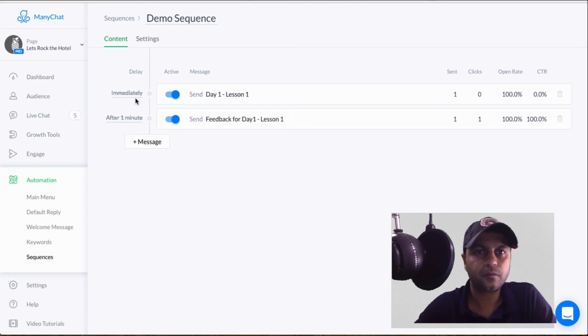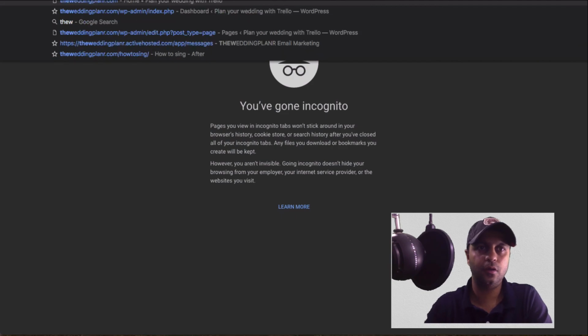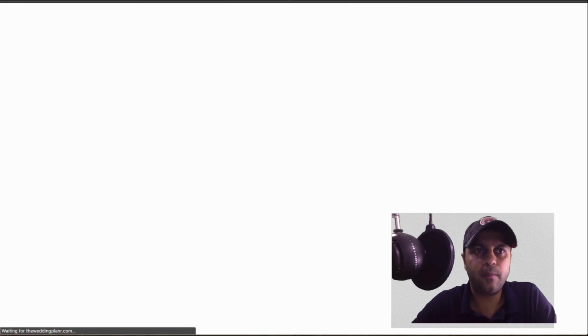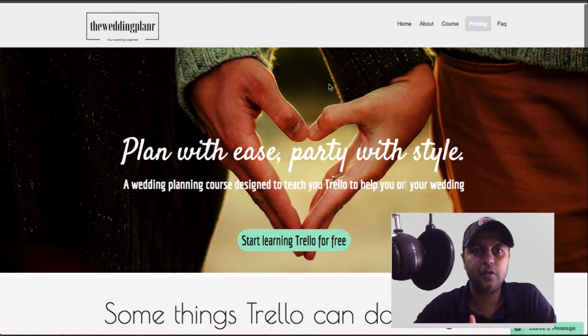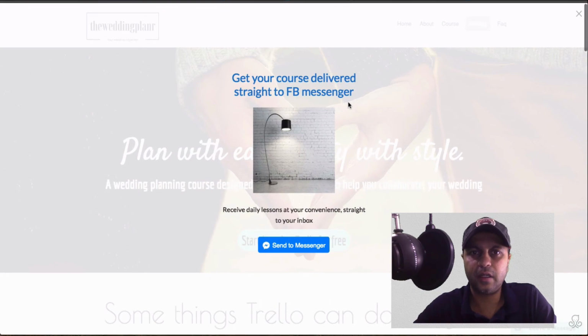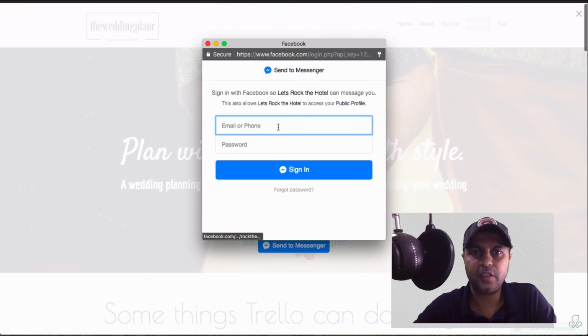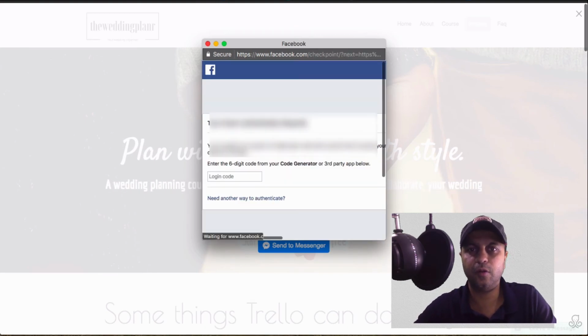So now what we can do is test this out. So let's go back incognito. Let's go to the wedding planner website. We'll wait for it to load, and that screen takeover should happen as soon as the site loads. And then we're going to say okay, sounds good, send to messenger. I'm going to have to log in here again. Give me one moment, I'll be back.